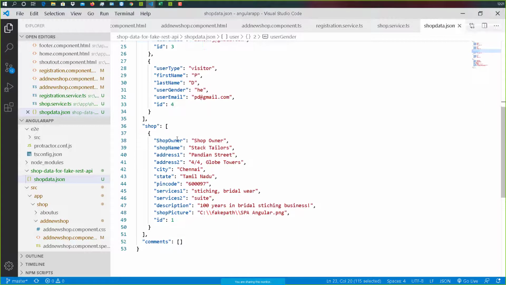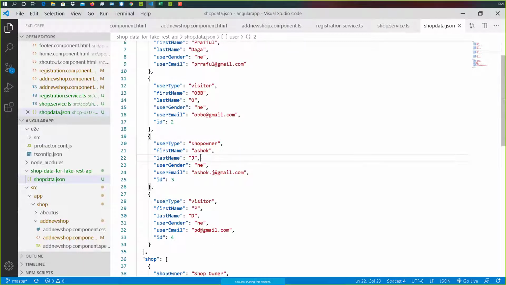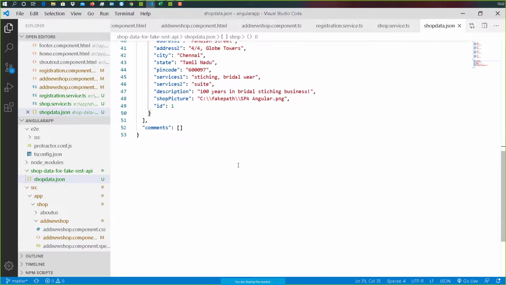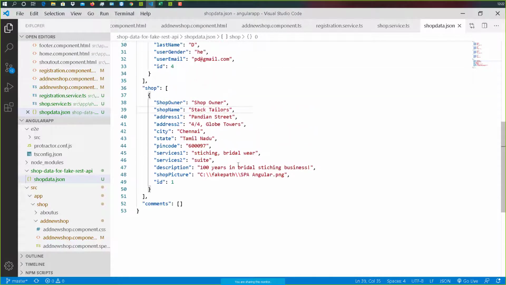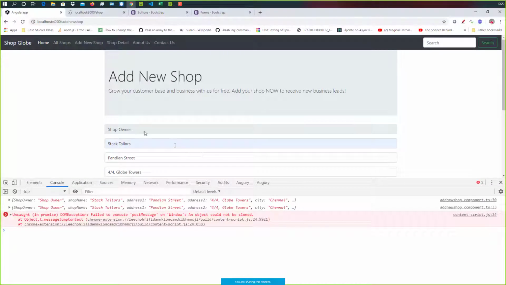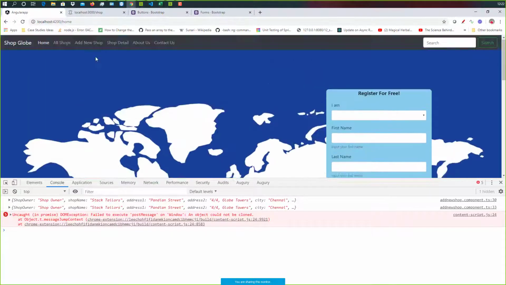Ideally, rather than the shop owner here, I would be having a shop owner ID, right? For the visitor who is of type shop owner, the ID is 3, right? Here I would be having more or less a shop owner ID or something like that. Right, so that is all for today. I suppose we are successfully able to add a new shop and register a user, right?